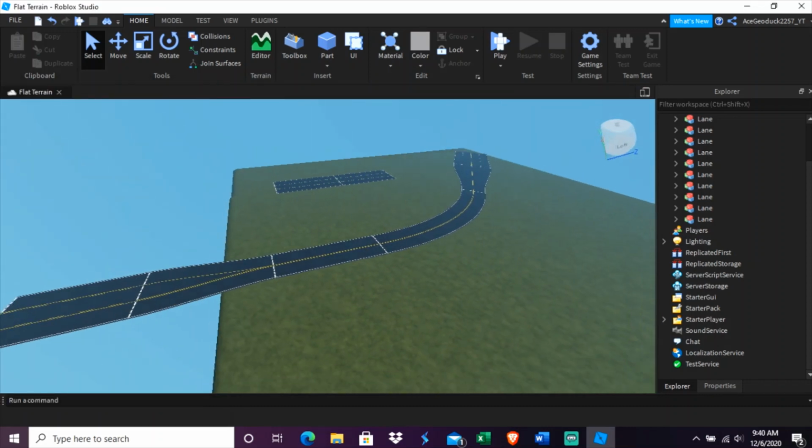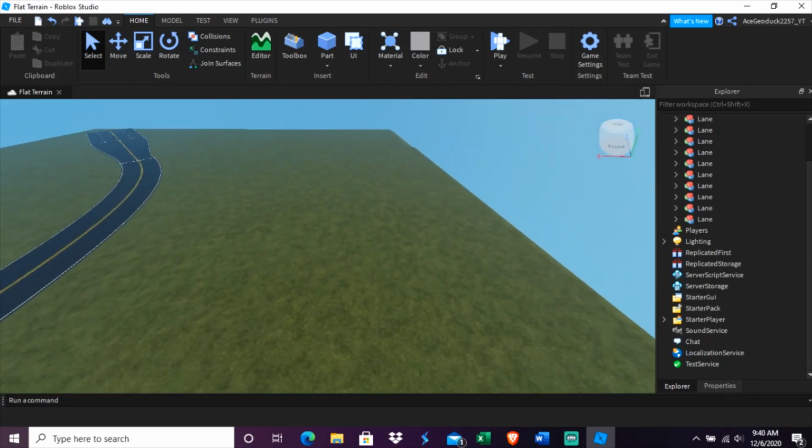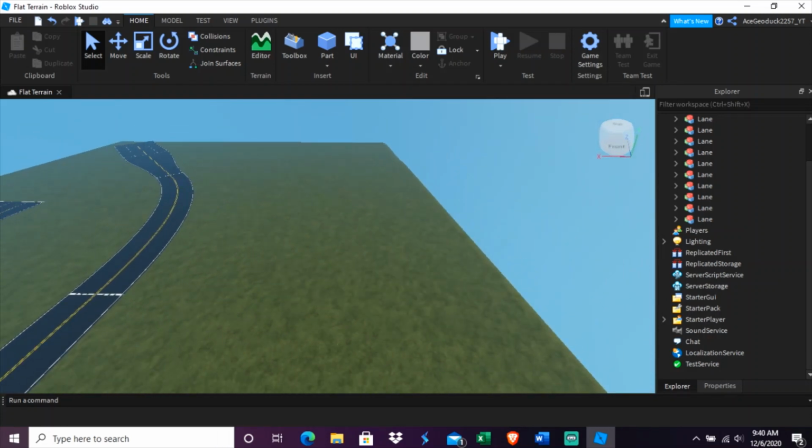So now here comes the fun part. Now what we're going to do is go over here and create a simple intersection.